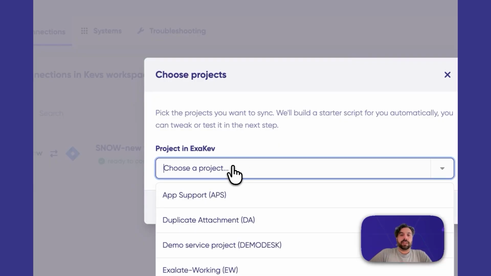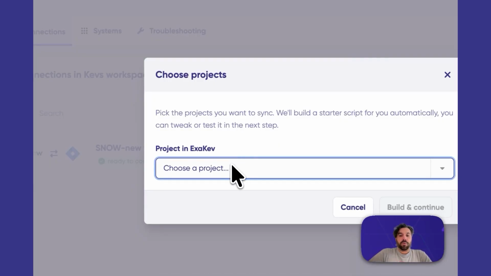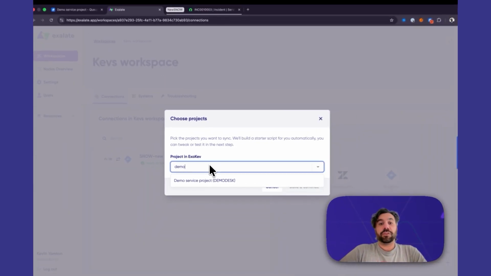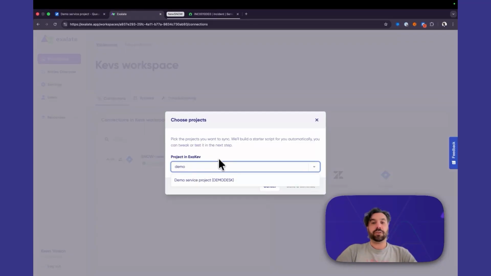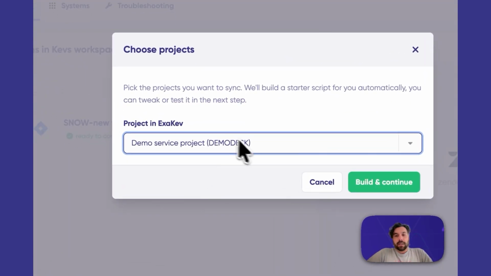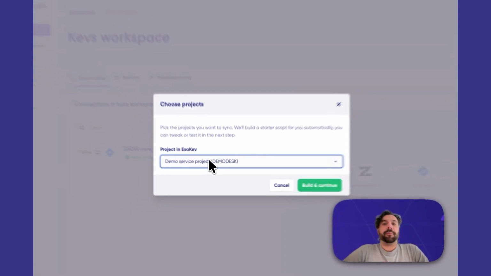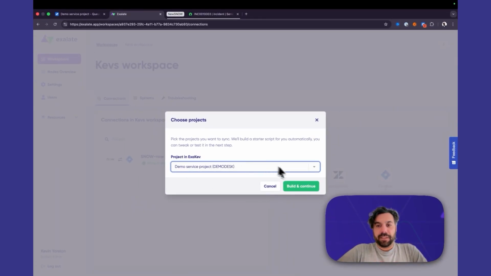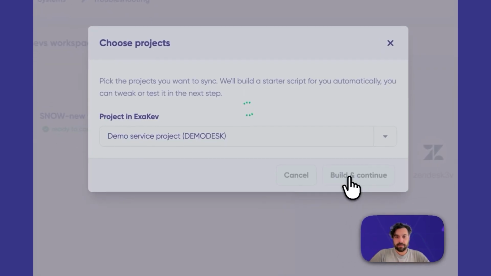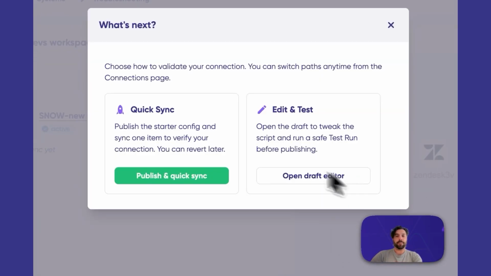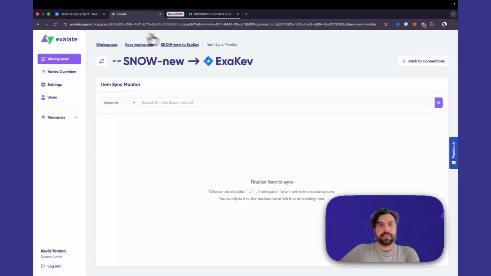Here we get a prompt to select a project on which we want to use. We want to create new tickets on the Jira. You can select any project here, but bear in mind that this can later be changed on the scripting part. So we can select this project, build and continue, and we can already start integrating tickets between these two systems.